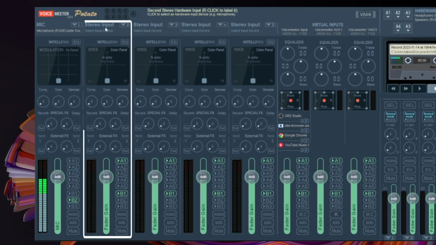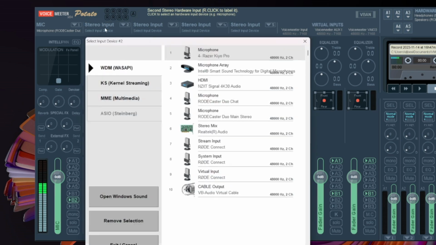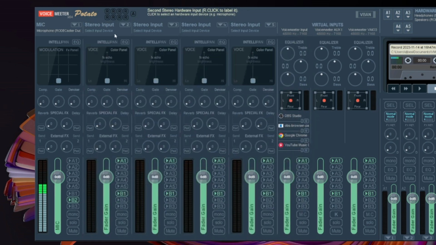All right, so starting with stereo input 2. Again, you're not going to select an input device here. You're actually going to just leave that off. Now you will need to rename it. So we'll use Discord as an example here. I'll rename that Discord. And all you're going to do is pop into Discord.